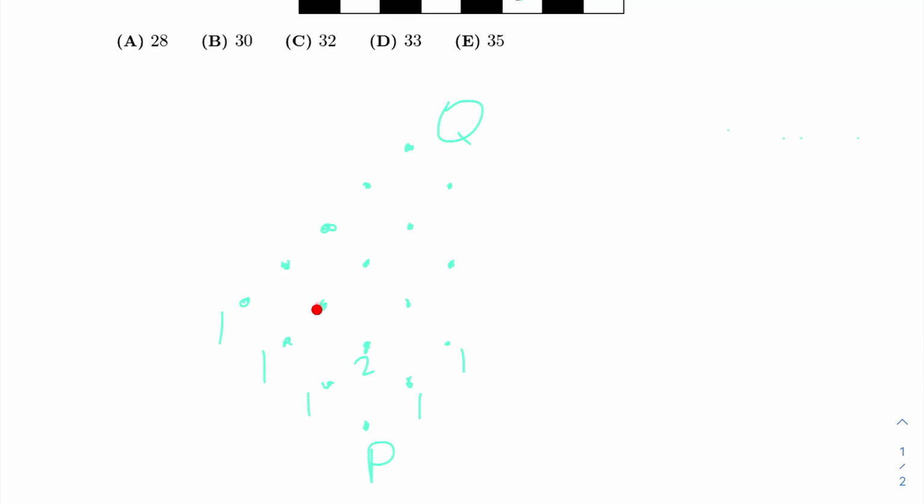Now what about this point? We can get to this point from this point and then going right, or this point, then going left. There's two ways to get to here and one way to get to here. So there's 2 + 1 ways to get to here, which is 3. For this point, we can either go to this point and go to the right, or this point and go to the left. So there's 3 ways to get to here.